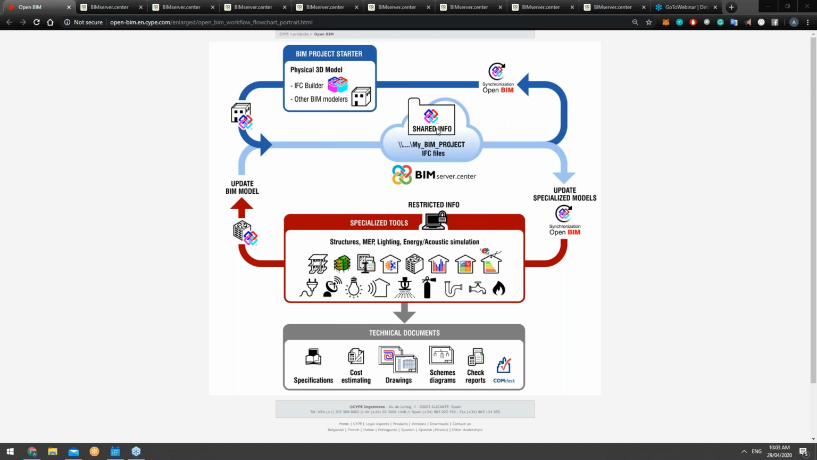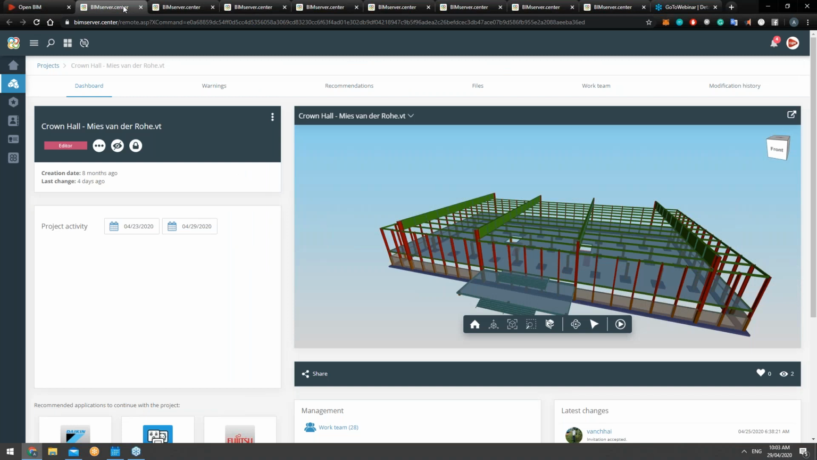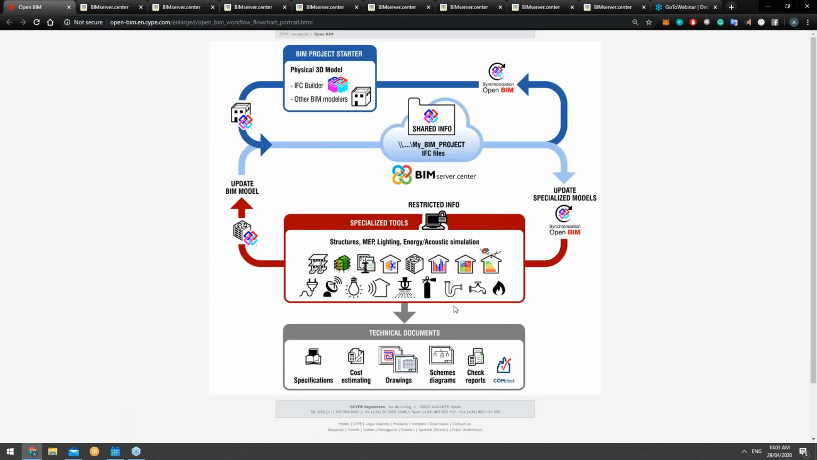This shared information is basically the BIM Service Center. This is the place where you can download different applications. You can store all your projects on here. You can collaborate with different people on different models. Again, I can come back here and you can see those different models are all here.